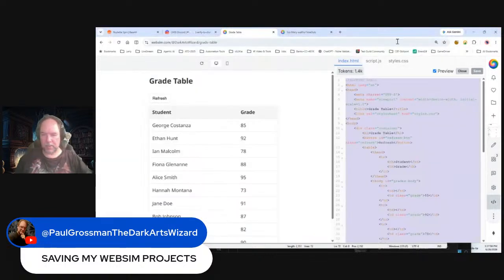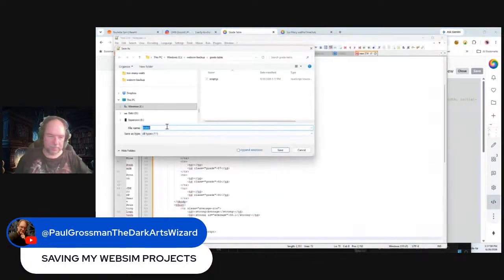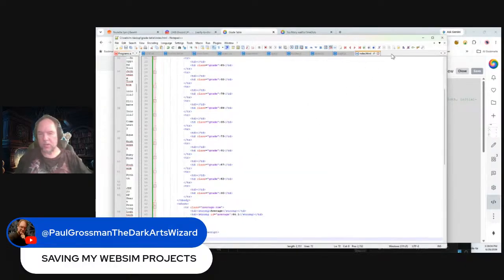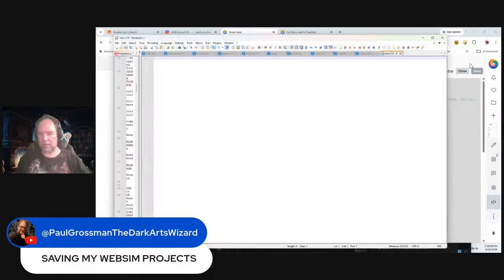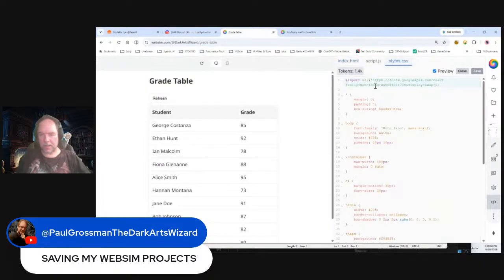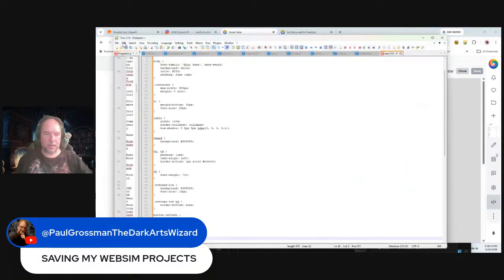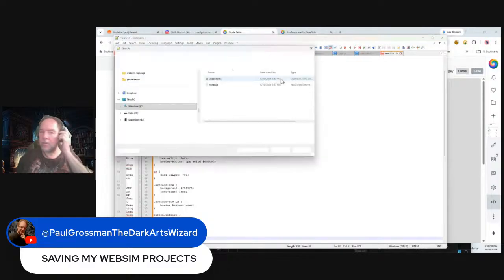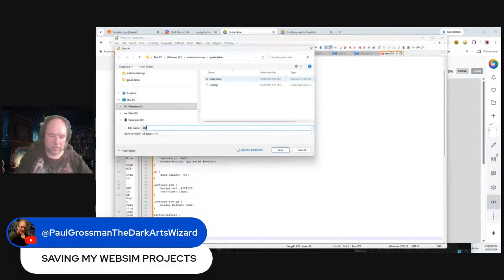The dogs are being bad in the background. HTML, index.html. We'll save that. And our next one is our styles, CSS. All, copy, and we'll paste that in there. File, save as styles.css. There you go.